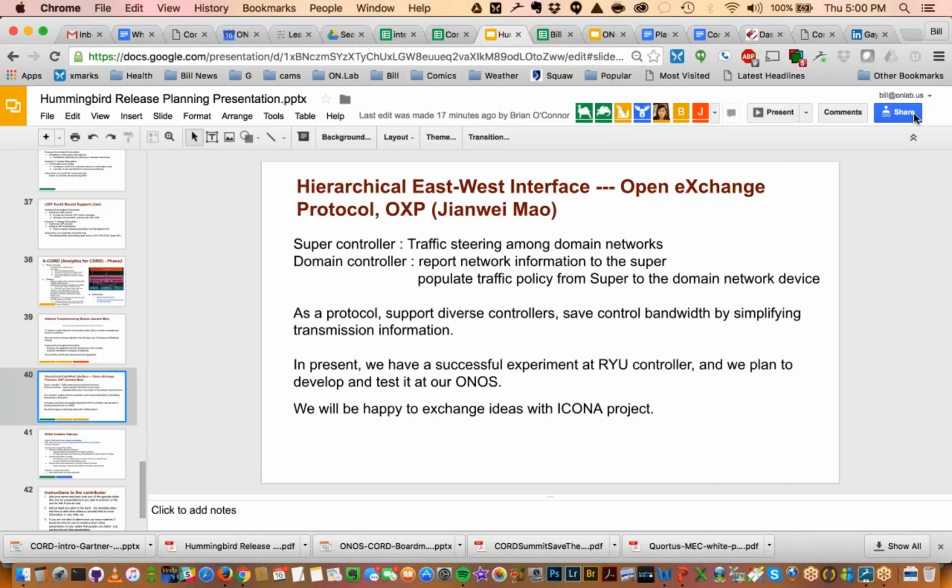The other one is our idea of hierarchical east-west interfaces, named Open Exchange Protocol. We divide controllers into two kinds, supercontroller and domain controller. The supercontroller is in charge of traffic steering among domain networks, and the domain controller aims to report network information to the super and populate the traffic policy from the super to the domain network. So network operators can gain a global network view and do some high-level optimizing.